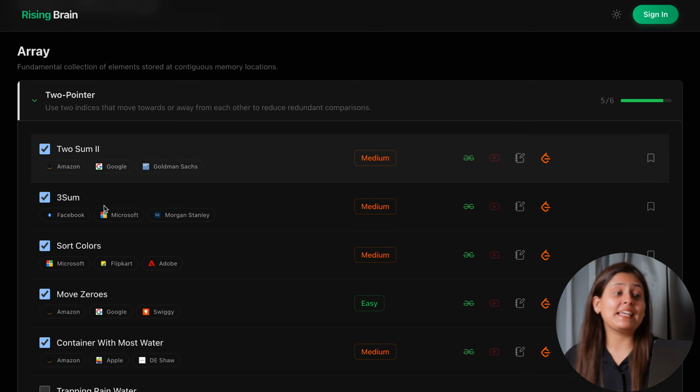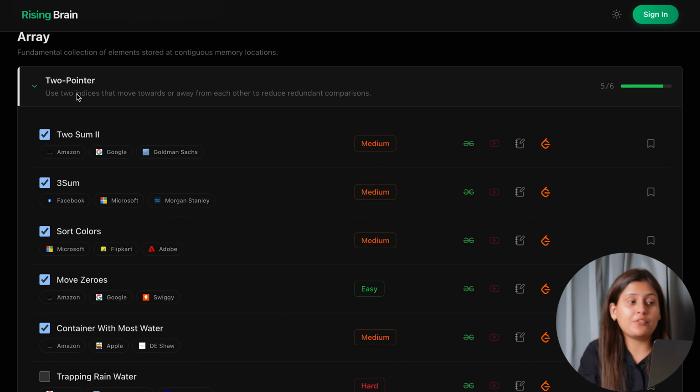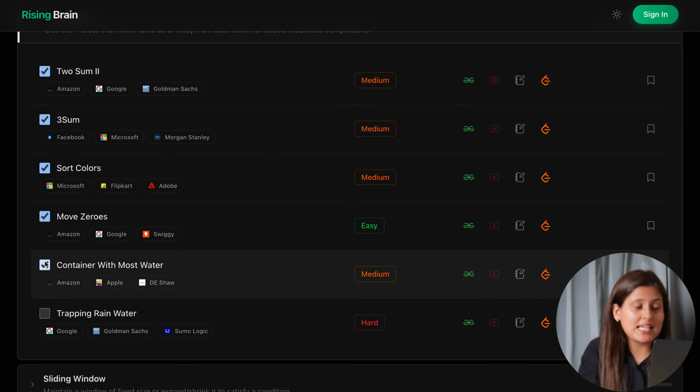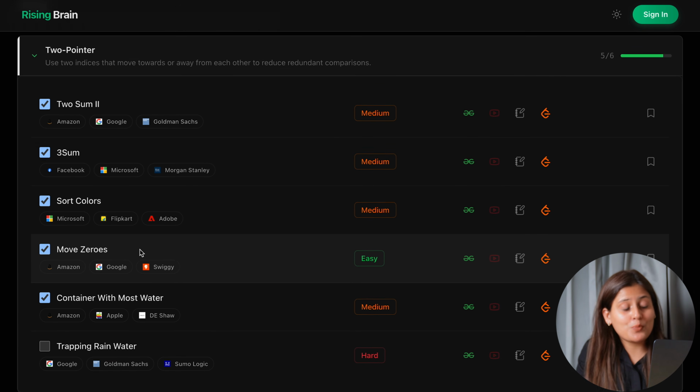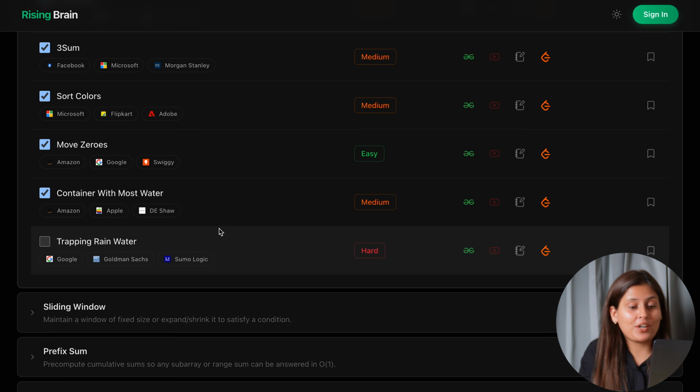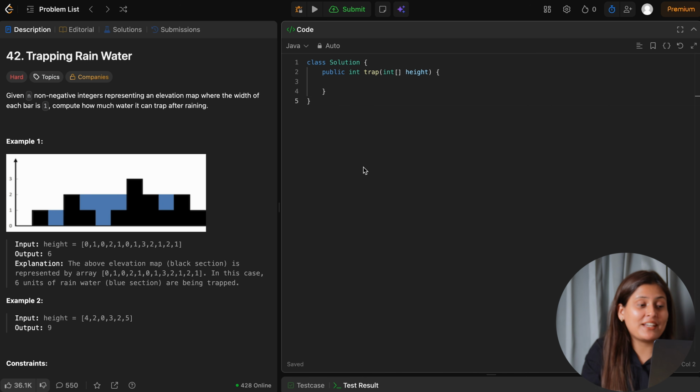So welcome back to our DSA pattern wise series where we were following our this rising brain sheet and we were doing arrays patterns, and in the arrays pattern inside the 2 pointers today we will do trapping rainwater problem. So here's the problem. Let's read the problem statement.